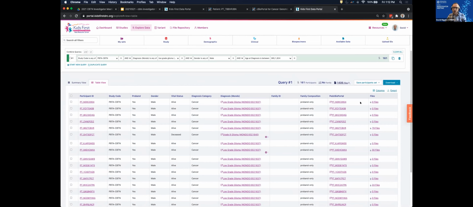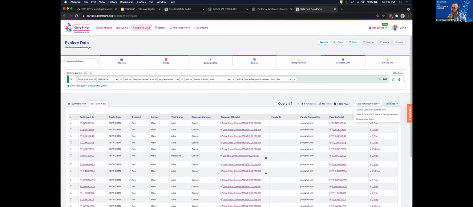So at this point, if I'm interested in the biospecimens, what I would do is go over here on the right-hand side to this download button. What download does is it allows you to download more information, basically take this table and expand it out and give you more information about those particular participants. So I want to download the biospecimen data for these 161 participants.